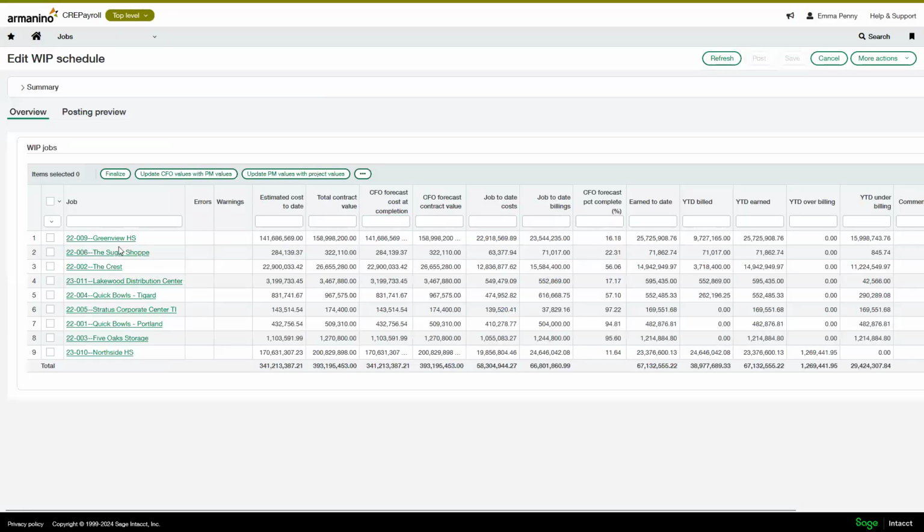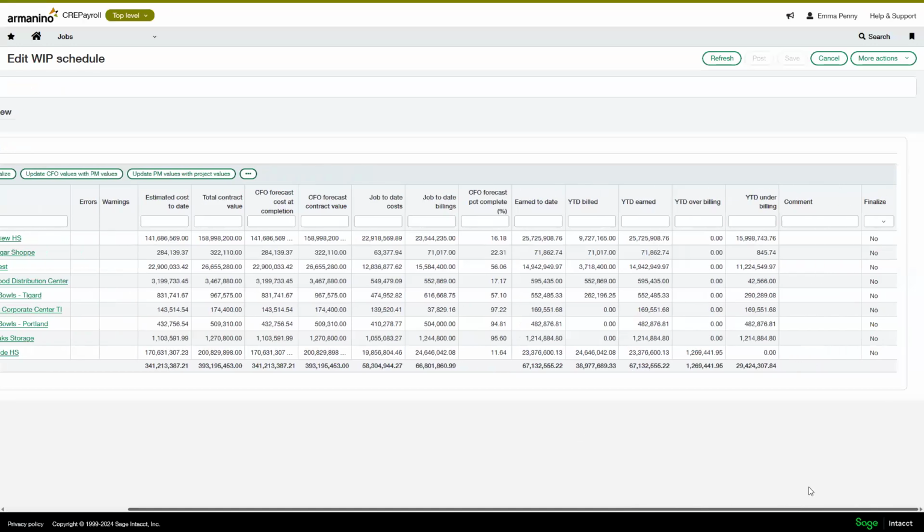this is showing you those projects, and any errors or warnings will show up here. And you've got your estimated cost to date, total contract value, CFO forecast cost at completion, CFO forecast contract value, job to date cost, job to date billings, CFO forecast percent complete, earned to date, year to date billed, year to date earned, year to date overbilling, year to date underbilling. And if I scroll over here, we can see any comments and whether this is finalized or not.